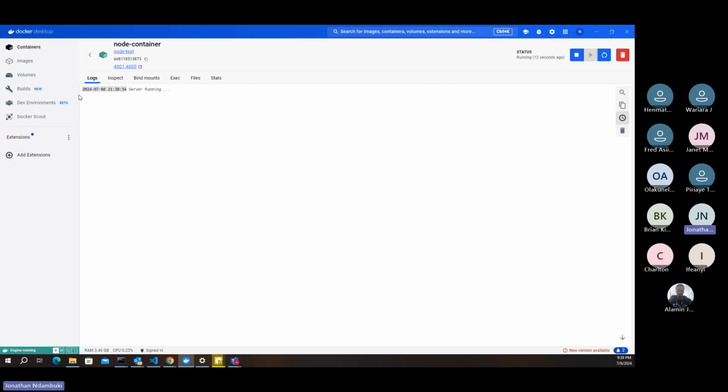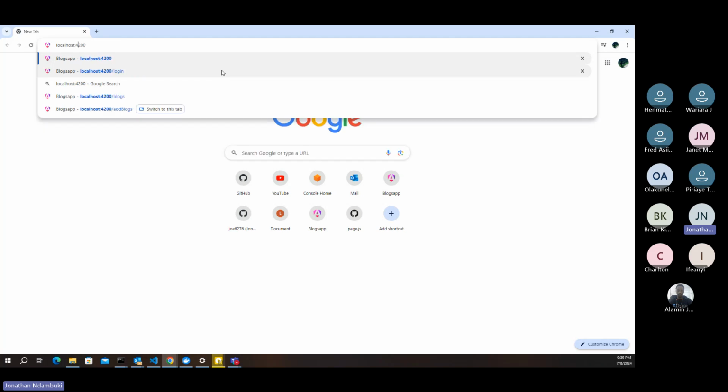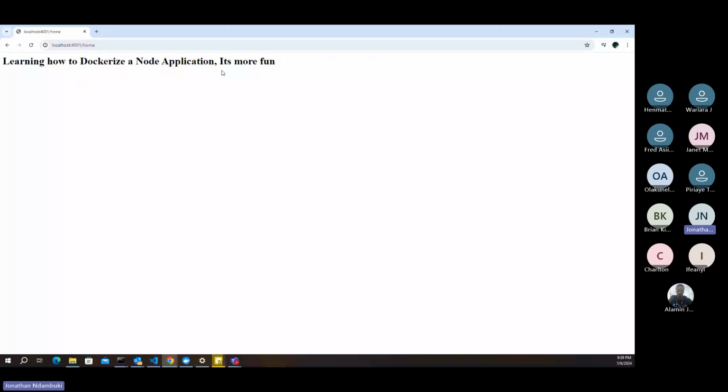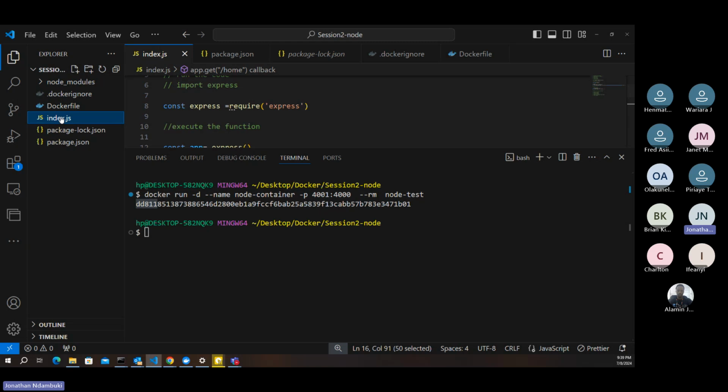We can see the logs if we click on it. And even more important is, whenever we open the browser right here and go to localhost 4001/home, we see learning how to Dockerize a node app. It's more fun. That's perfect.